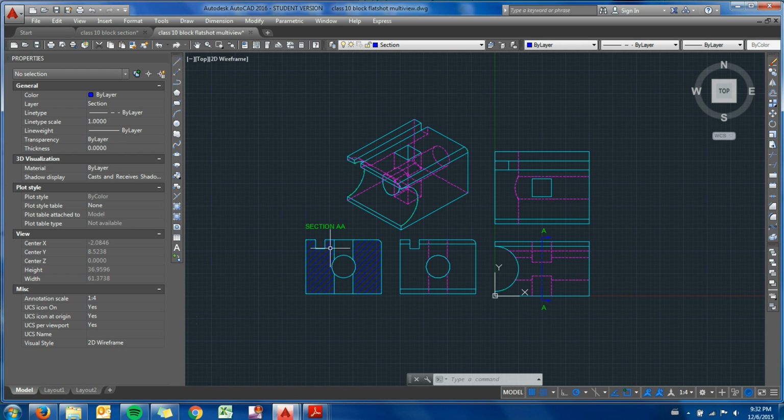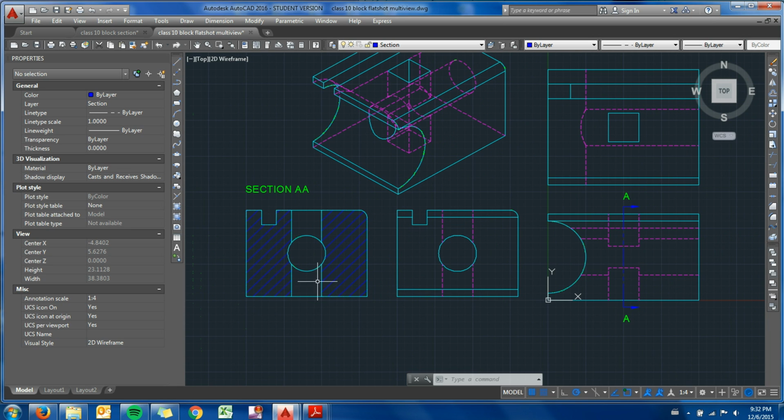If you have set up your 3D object properly, you can make sure that you set your section just with that Flatshot. It'll cut exactly how it wants to look. You'll notice that my section looks exceedingly similar to my multi-view here.